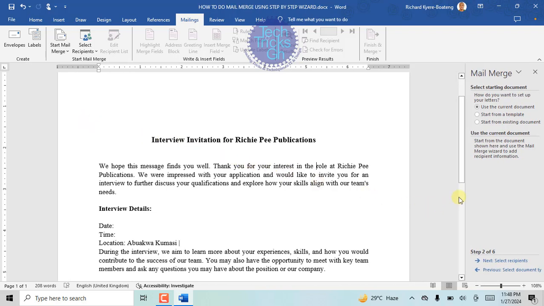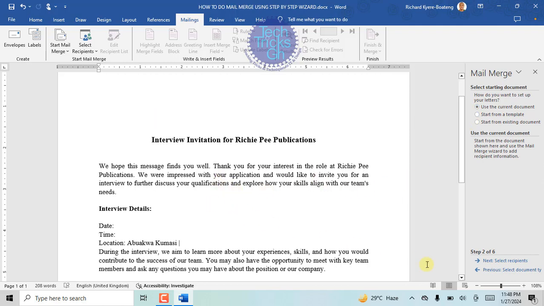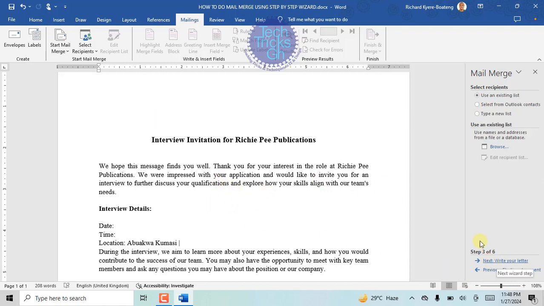On the mail merge pane, you can start mail merge using the current document, starting from templates or from an existing document. For this tutorial, let's start from the current document. Let's click Next to select the recipient from the mail merge pane on the right.